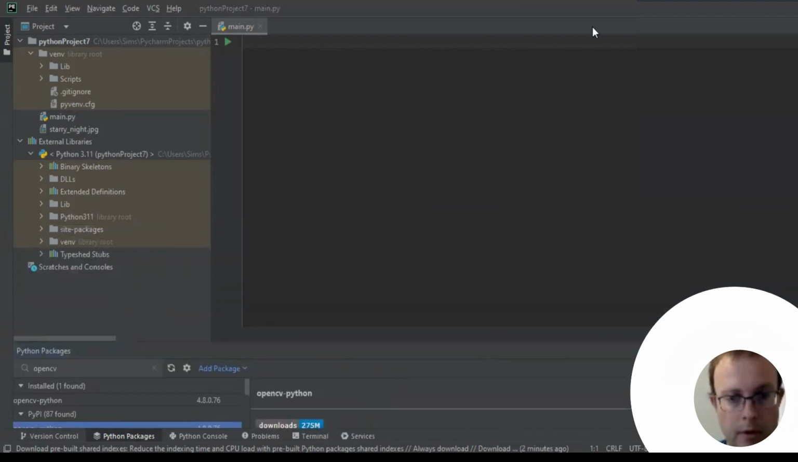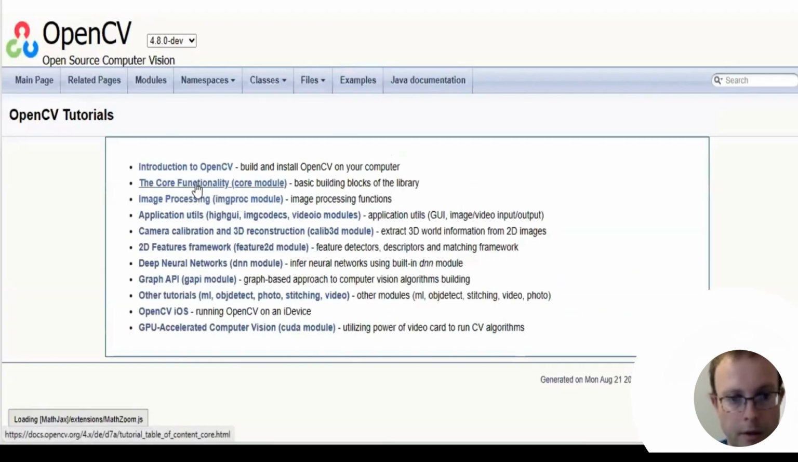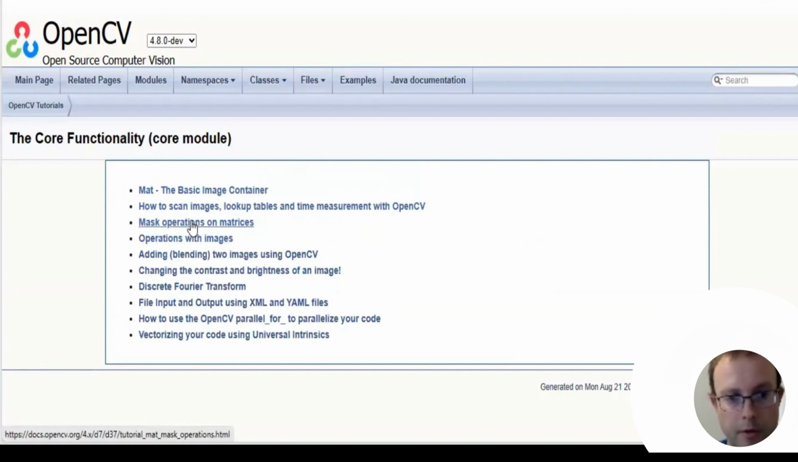Now, we're going to Google OpenCV in your search bar. Don't use Bing, use Google. And then we're going to go to tutorials. Now we're going to go to core functionality, mask operations on matrices.